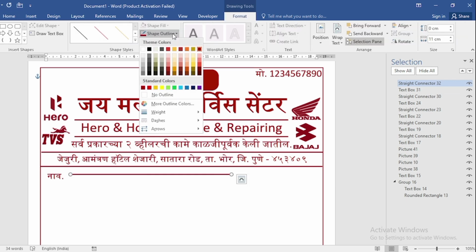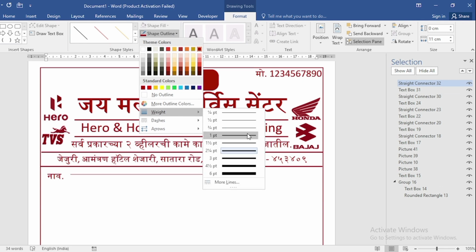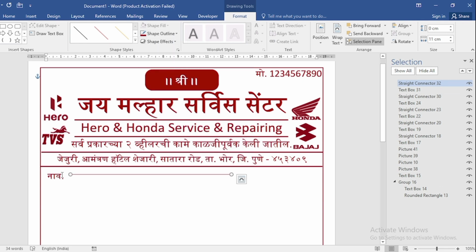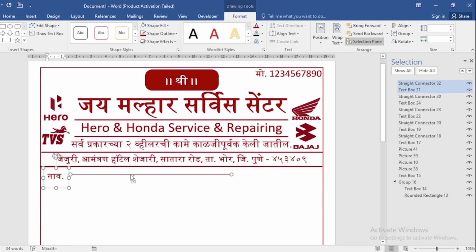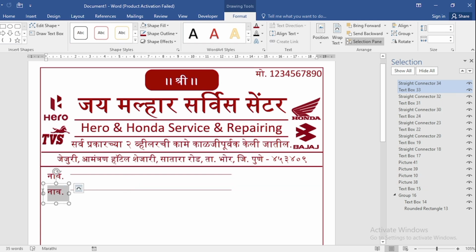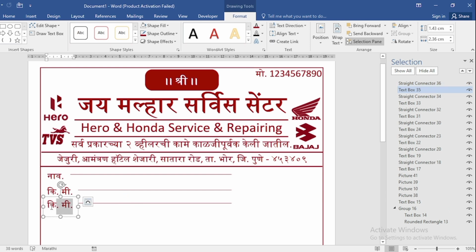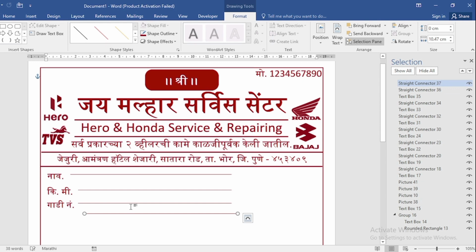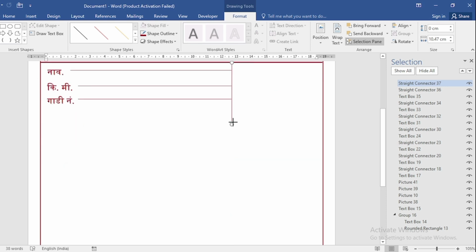Go to Shape Outline. Reduce the width of the line to 1 point. Select both. Press Ctrl Shift to duplicate. Add kilometer here. Again, press Ctrl Shift to duplicate and add vehicle number here. Duplicate the line. Go to Rotate. Select Rotate right 90 degree. Adjust here and reduce the size.